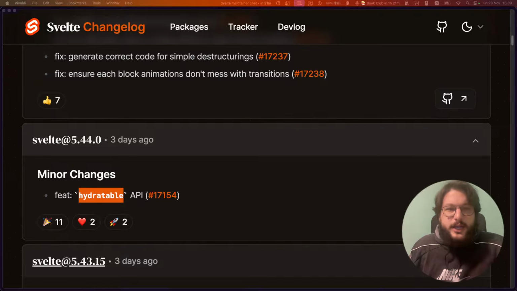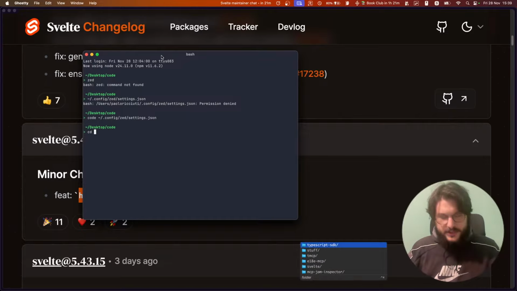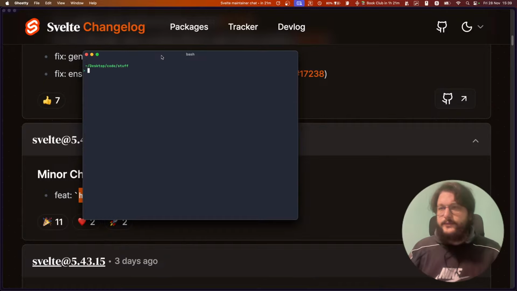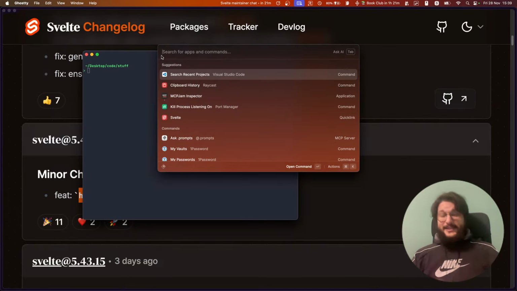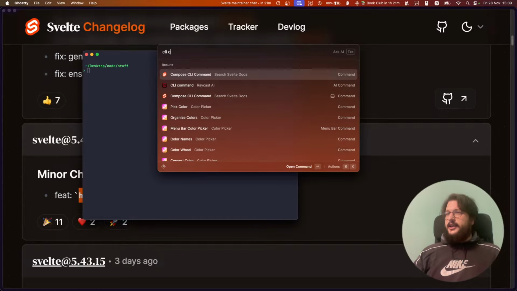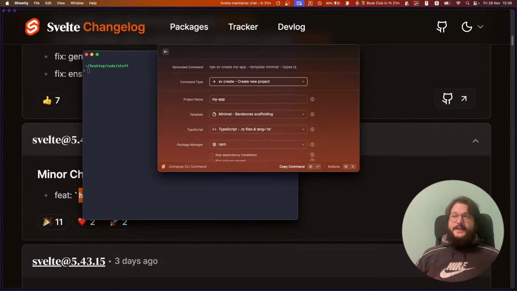So let me open this and cd to where I keep all my stuff. Come on, clear. Okay. I can also showcase the brand new Raycast CLI compose command, which will compose a CLI command for you. So if you want to quickly create an sv command, you can do it like this.